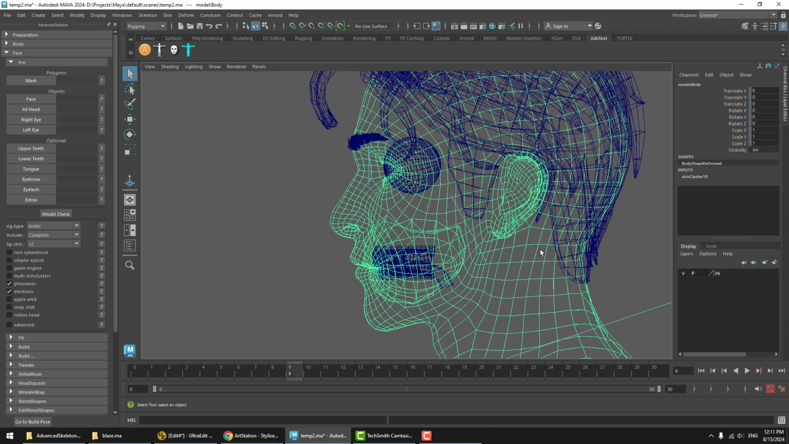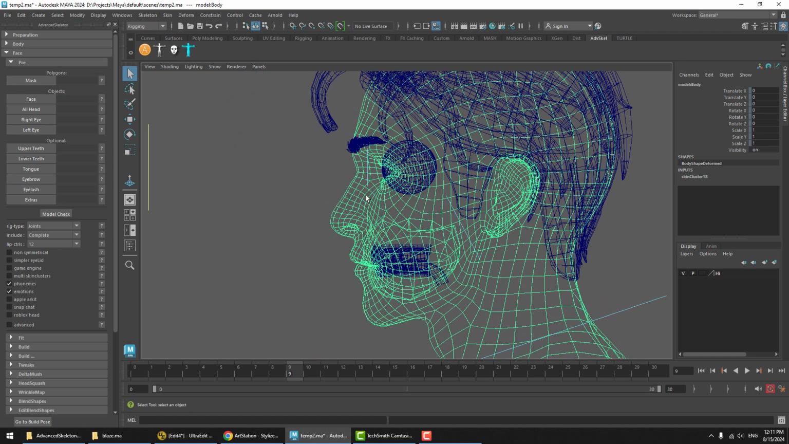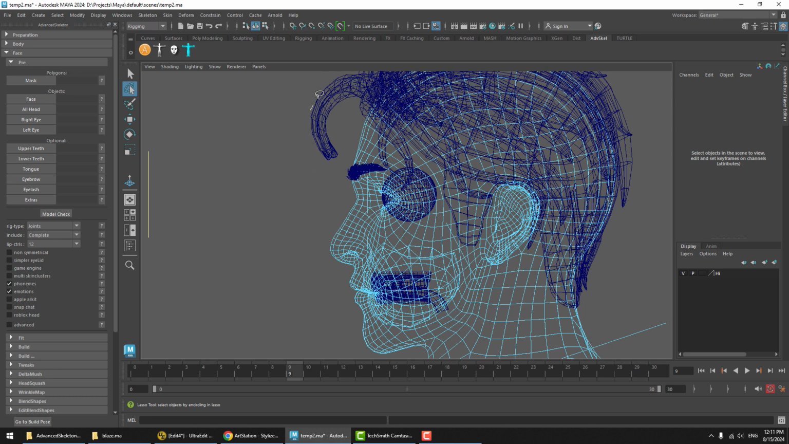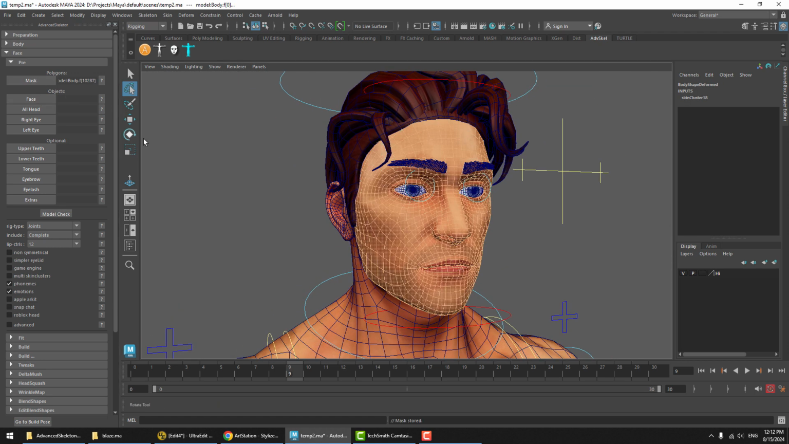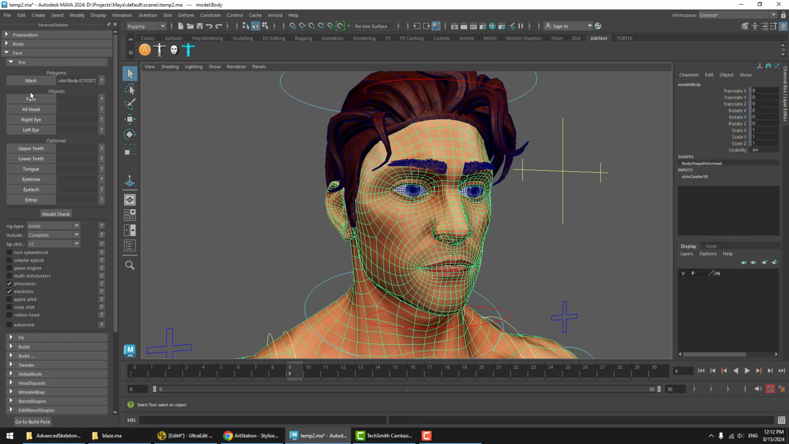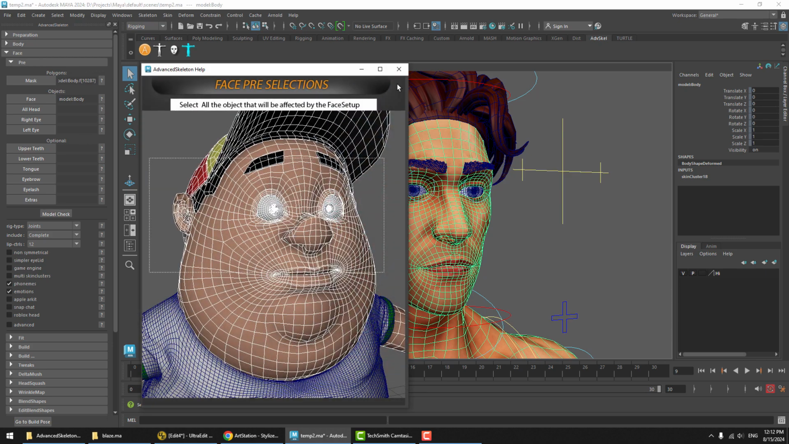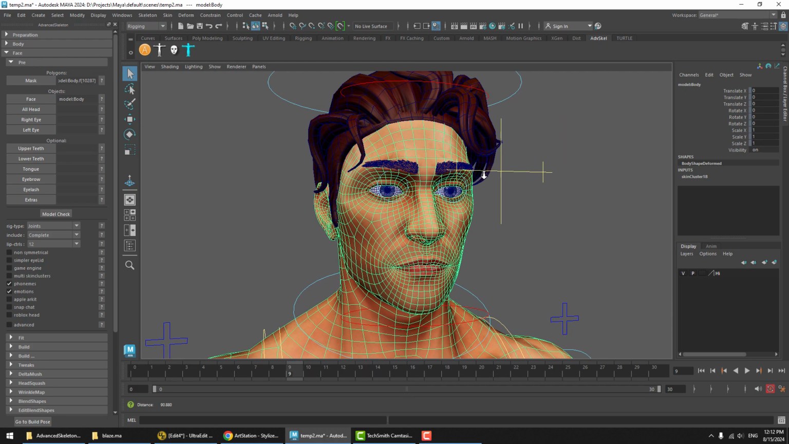Let's go to the side view to select the mask. Go to face and use the lasso tool. And let's go ahead and do something like this, and say that's our mask. And next face, that's going to be this guy. All head, so everything affected by the face setup.